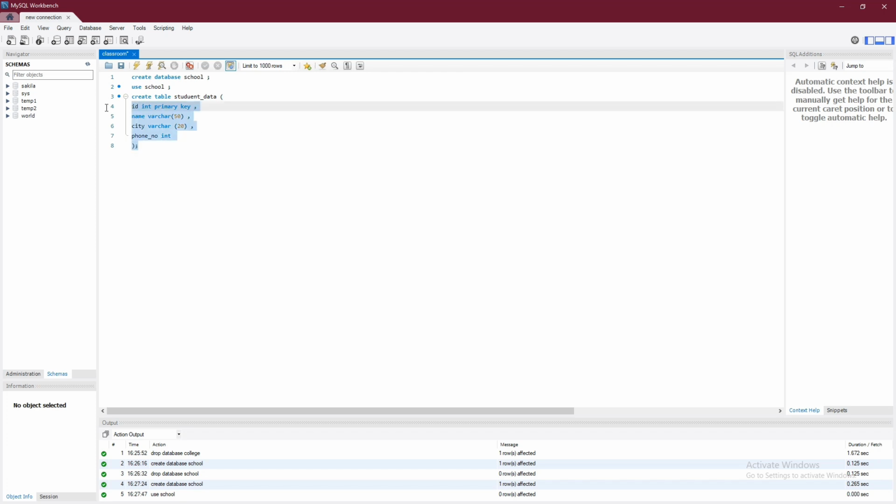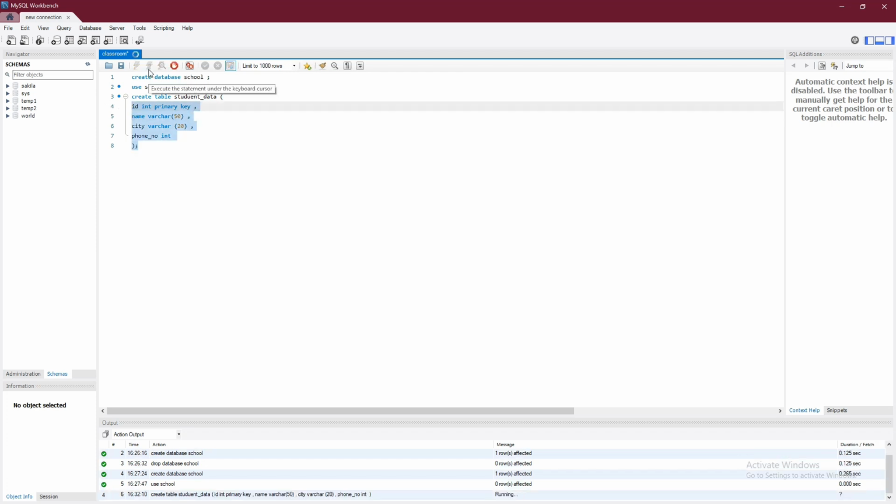Full stop means this symbol, the semicolon, and we have to select all our data and run. Here we can see our code has run successfully.